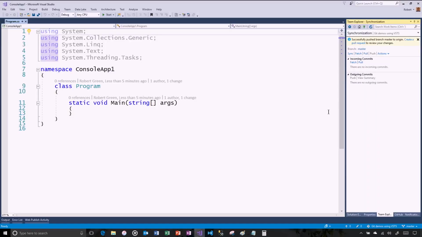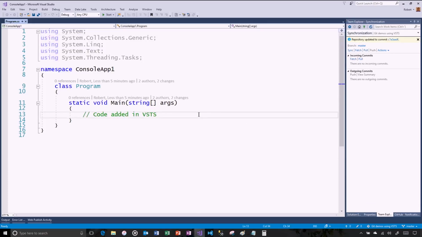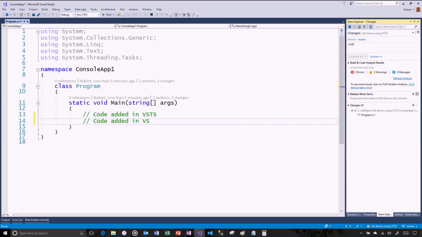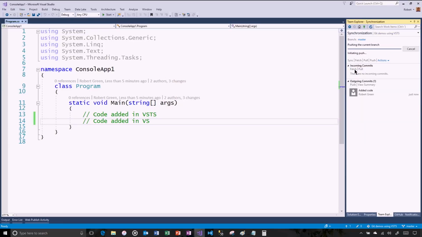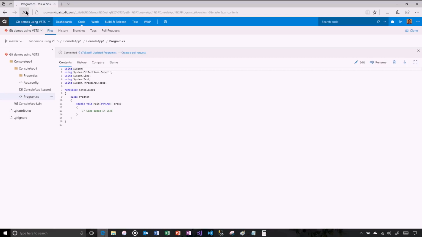Okay, back in Visual Studio, do a pull. I could do the fetch and the merge. I'm just going to do a pull. There we go. And of course, I can make changes in here. Code added in VS. All right, change, added code, commit, go to sync, do a push. Okay, come back to VSTS, refresh the page.